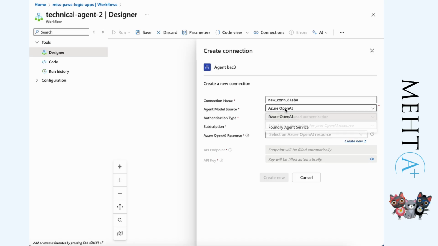I do want the Azure OpenAI model source. The authentication type, URL and key-based authentication works for me. I'm going to select the subscription for my OpenAI resource, and then I'm going to click on the Azure OpenAI resource. So Miss Paws AI Foundry, and as you can see, the API endpoint and key all get populated automatically. Then I'm going to click Create New.